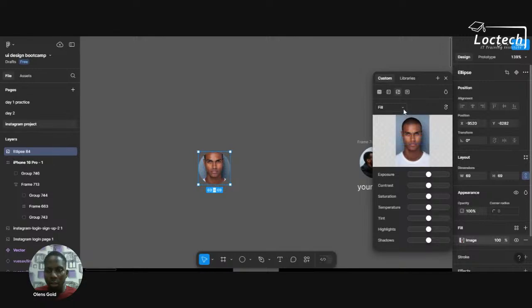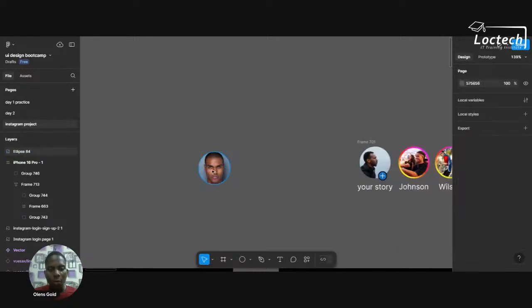So even if it's not the same picture I used there, it doesn't really matter. This one can serve. We get the point, as long as we get the point. Okay, so now my profile is done. The next is to create this add button that we have here.